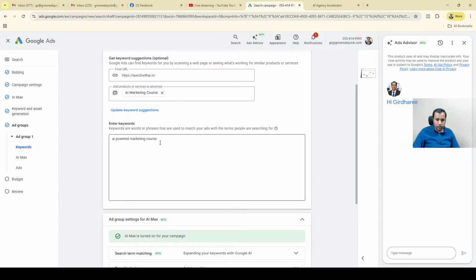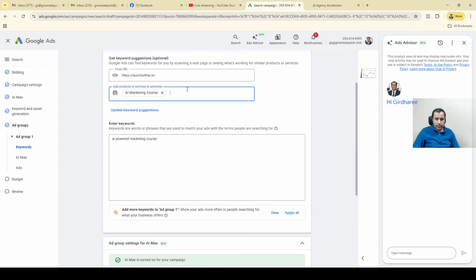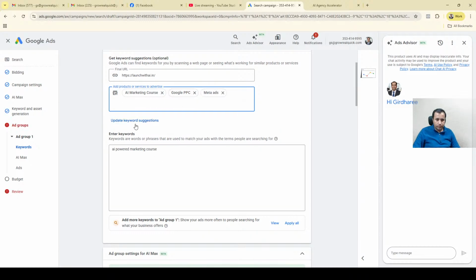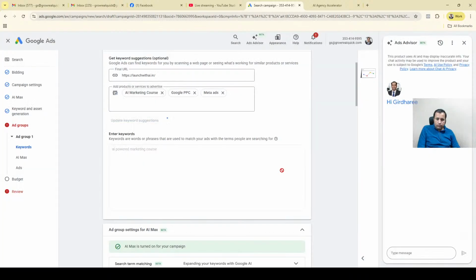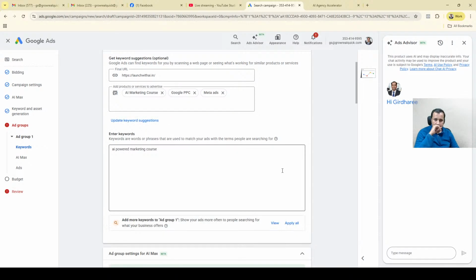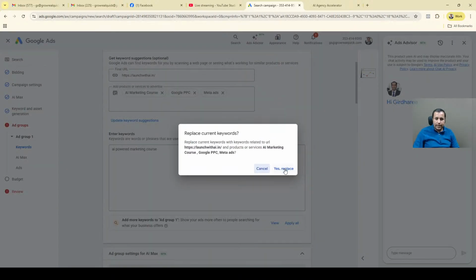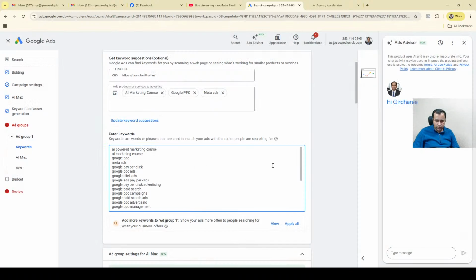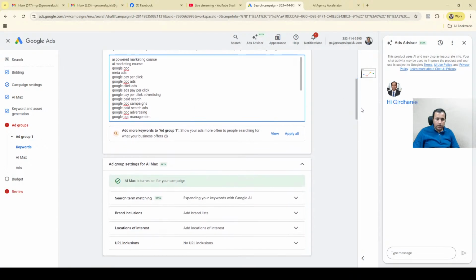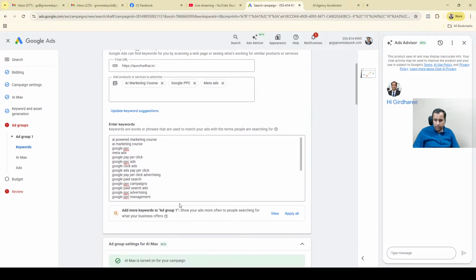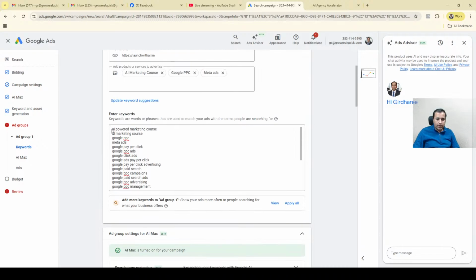AI powered marketing course. So this is how you get the keywords. Google PPC, Meta Ads. Once you enter this, you get a complete list of keywords. So these are some of the keywords that you got, but these might not be the best keywords when you are running an ad for an education domain or a marketing course.